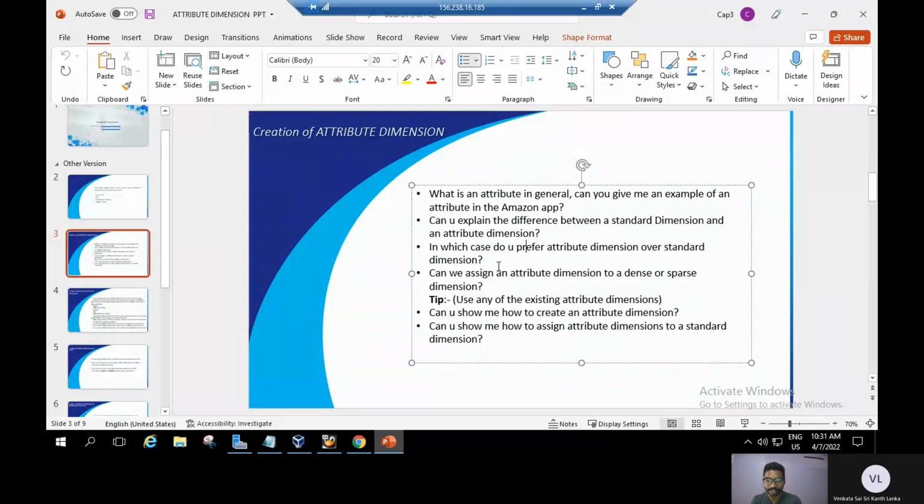In which case do you prefer attribute dimension over standard dimensions? If you want to categorize or group some of the members together, in that case we use attribute dimensions. From the Amazon app example, if you want to see the size of the clothes, the size of the dresses, you click the type of size and then you get the different size categories. Like that, in that case, you use attribute dimensions.